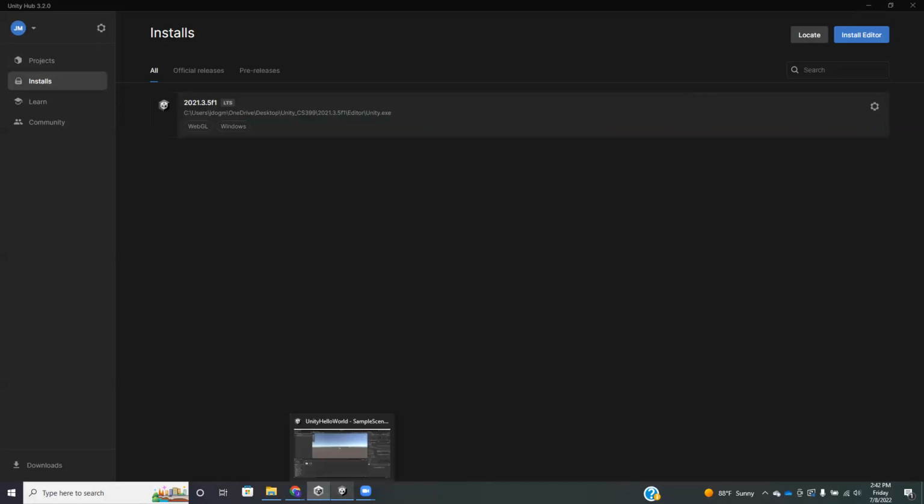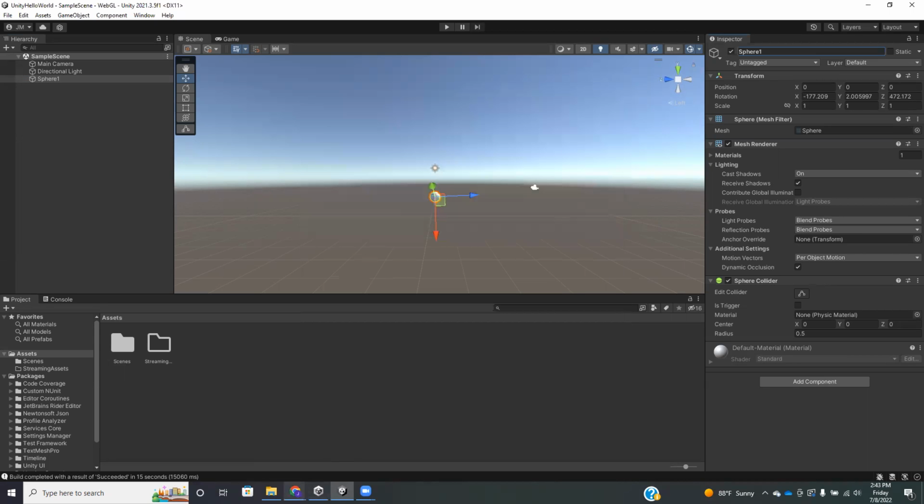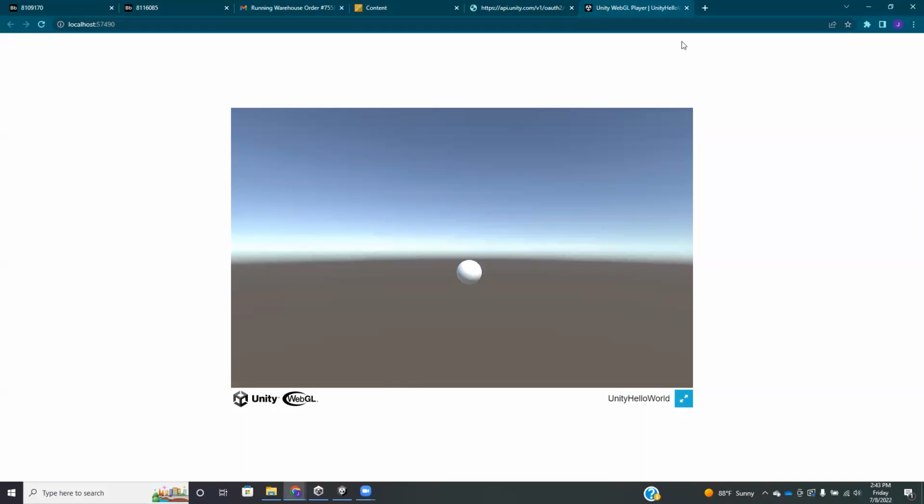So going back into our editor, we simply click build, and we can let it build or build and run. We'll save it to the location folder, which I saved in my downloads as Unity Hello World build. The project builds well. Once it finished building, it opened up in Google Chrome, my default browser, and we have our Unity Hello World sphere with a WebGL build.